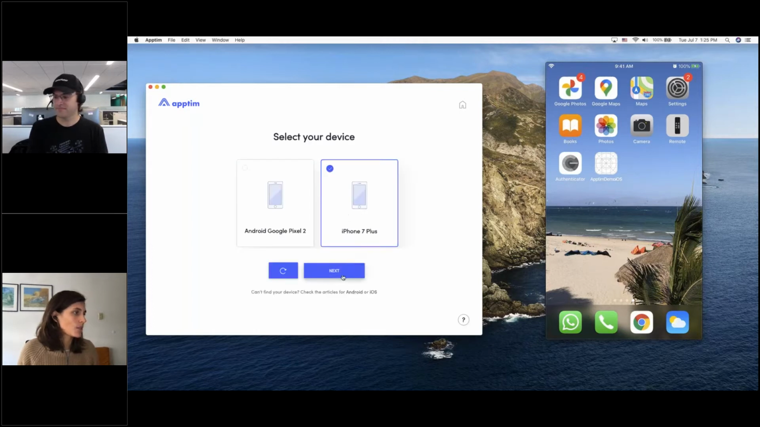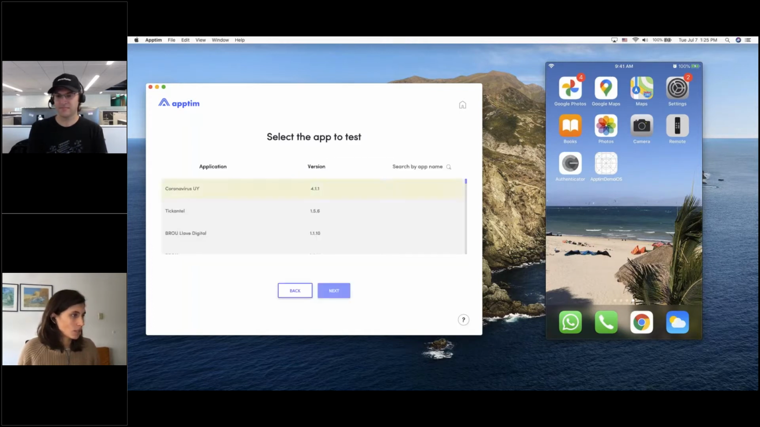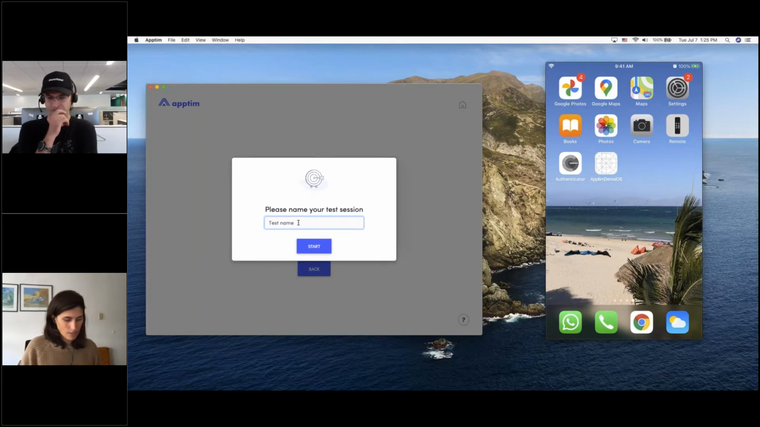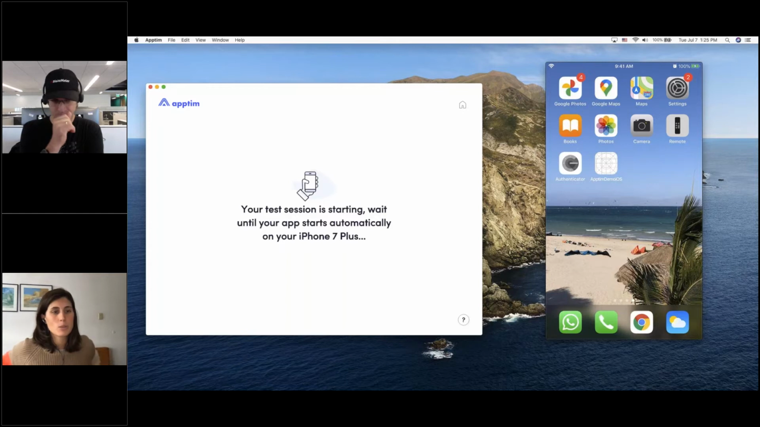Now I'm going to choose the iPhone. I can actually look for the app that I'm going to test, which is the Apptim demo iOS. I'm going to start a test. I'm going to put quickly Apptim demo. And here I can actually freely test whatever I want.